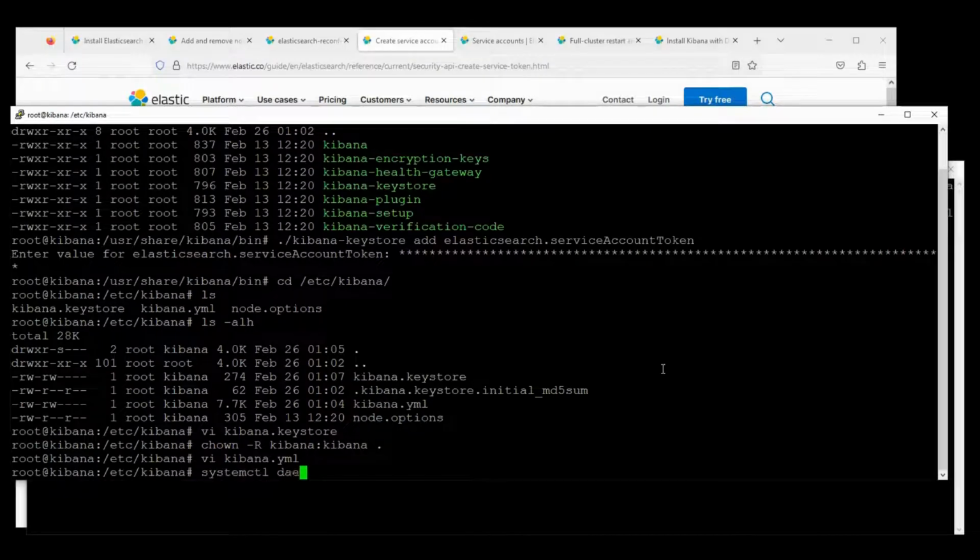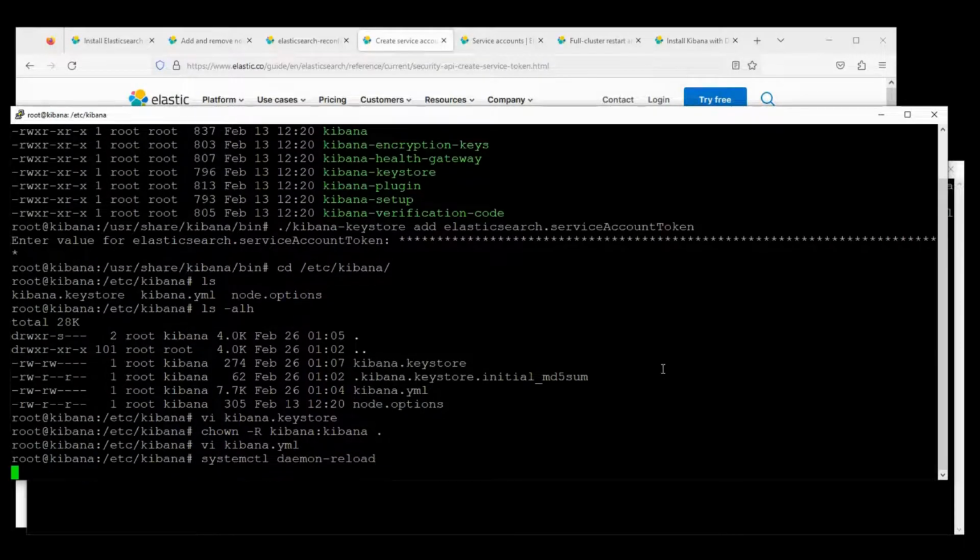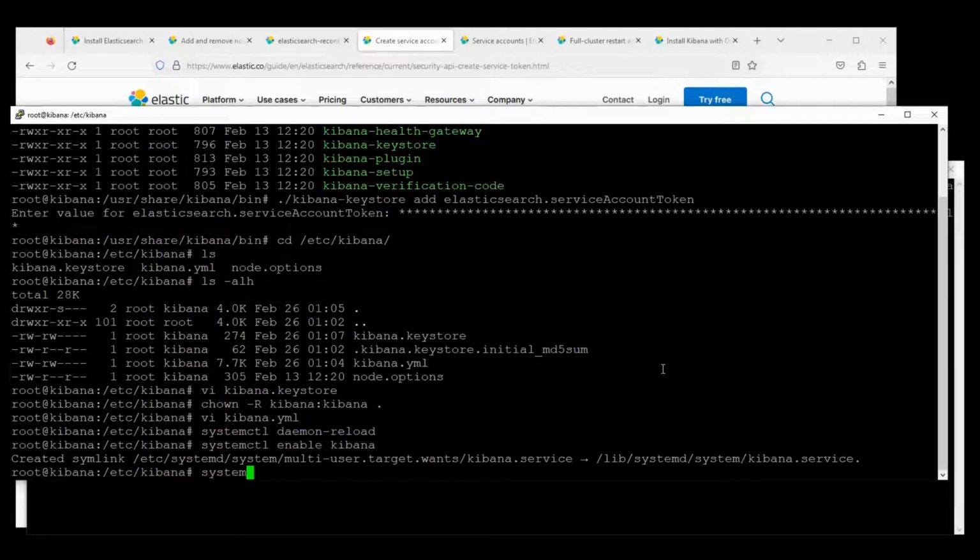And I think now we can actually start up Kibana. So let's try things out. Daemon reload, enable, and let's start. This could take a moment.